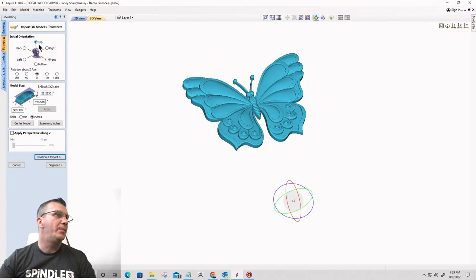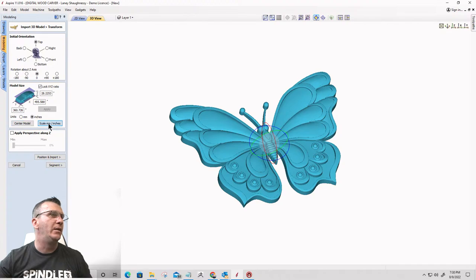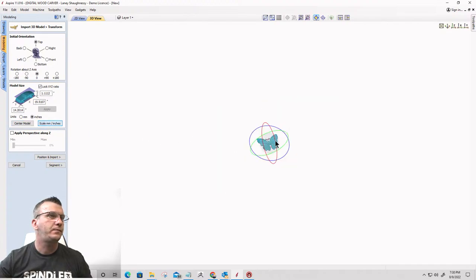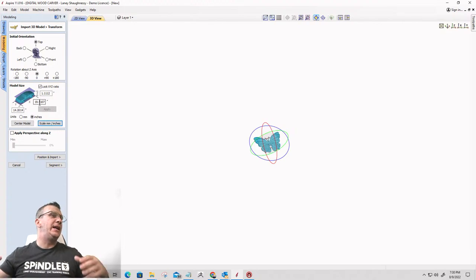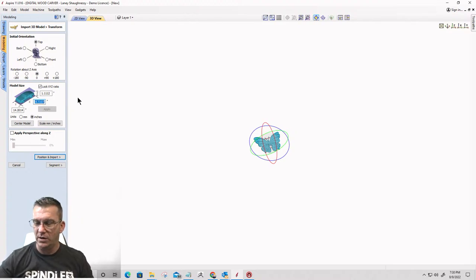So the top view is what I want to be in. And then I want to get it centered. And right now, it's kind of in metric, if you will. So I'm going to scale millimeters to inches. Okay. And right now, it's coming in at roughly 14 by 19. And as we know, my top is 10.5 by 8, right? So on my long side here, I just want it to fit in there, right? So I'm going to go 6 and click apply.